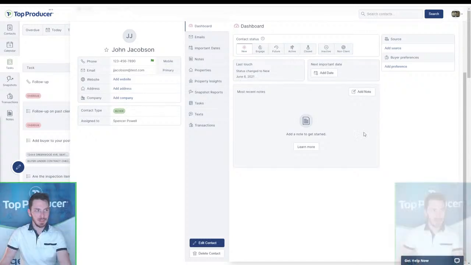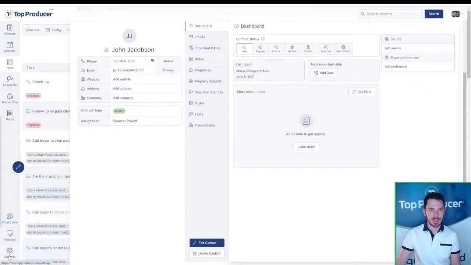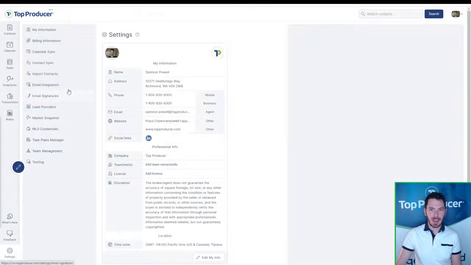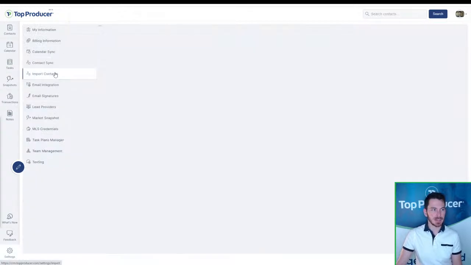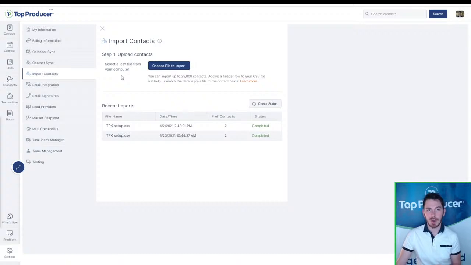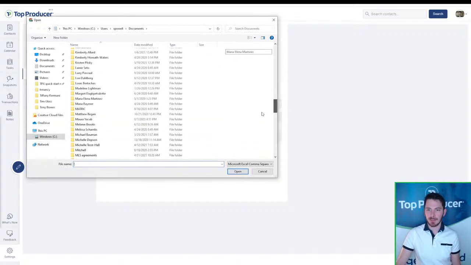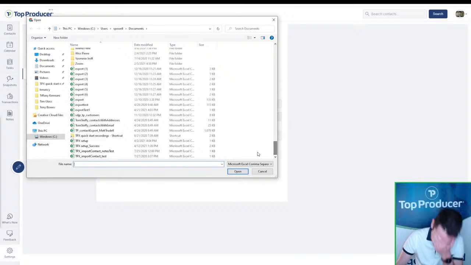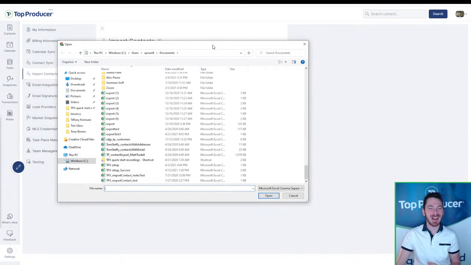So going back to TPX, and we're going to head down to the settings button. And we're going to go ahead to import contacts now. So this is if you'd like to import from a spreadsheet, CSV file. Like I said, maybe you're bringing it in from a different CRM, your MLS. Maybe it's something you've put together from scratch. Either way, choose file to import. Then you just browse your computer for that file.